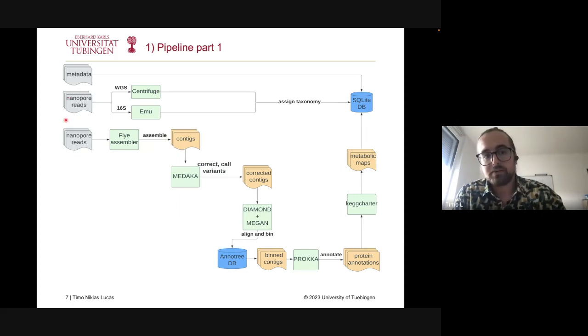The nanopore reads get input for taxonomic analysis either into Centrifuge or EMU. These are both taxonomic classifiers, with the difference being that Centrifuge is used for whole genome sequencing data, and EMU you can use when you want to have 16S rRNA data. These tools assign the taxonomy, and it gets put into an SQLite database. We also have the nanopore reads that get assembled using the Flye assembler, yielding us the contigs, so longer contiguous sequences.